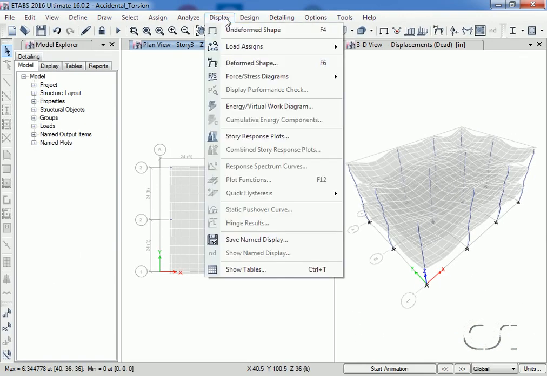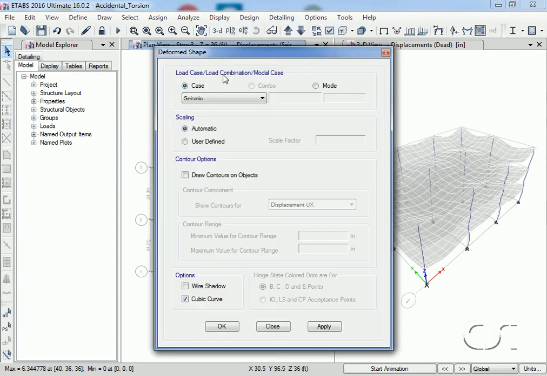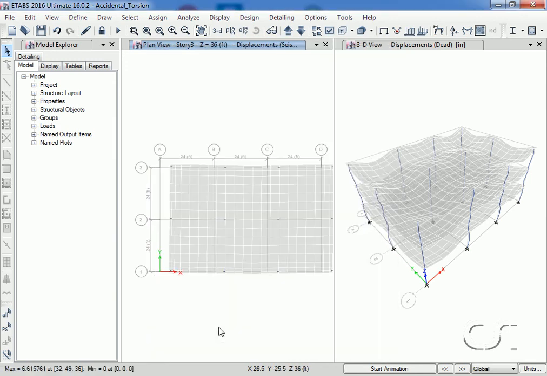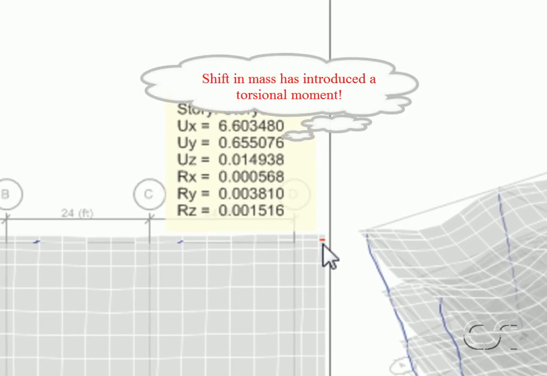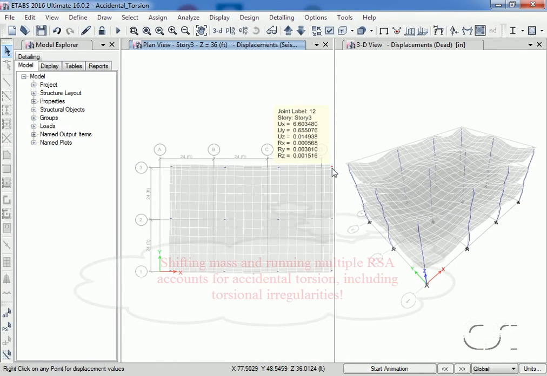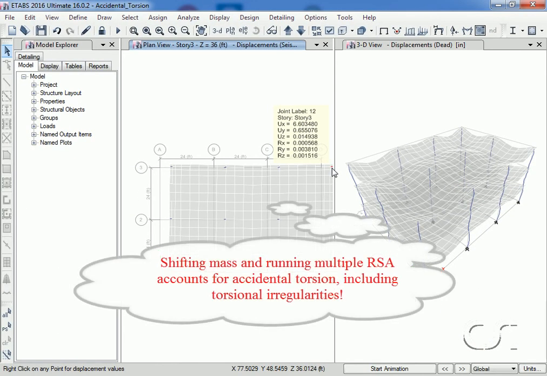However, when we display the shape for seismic plus y, there is now a significant response in the y direction due to the torsion that has been induced due to the shift in mass. Thus, accidental torsion can be accounted for dynamically by shifting mass locations without the need to worry about the amplification factors that might be required for torsional irregularity.